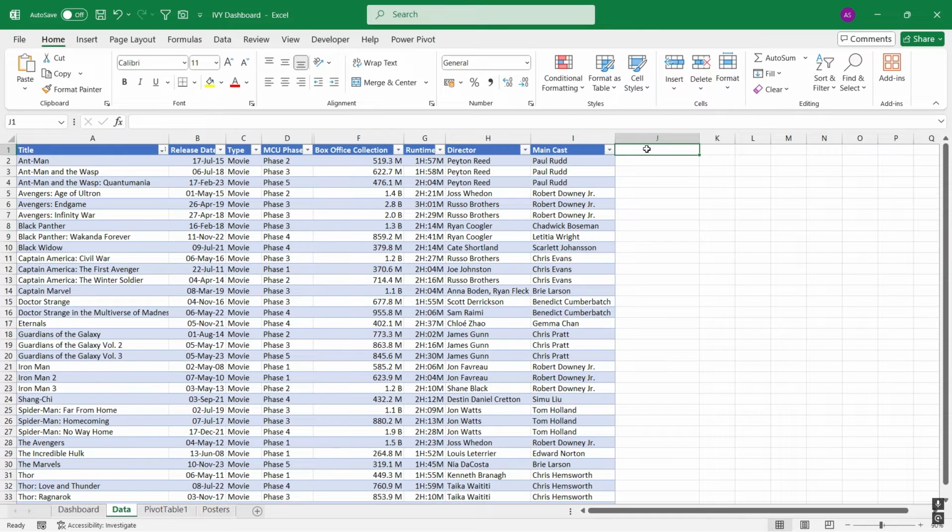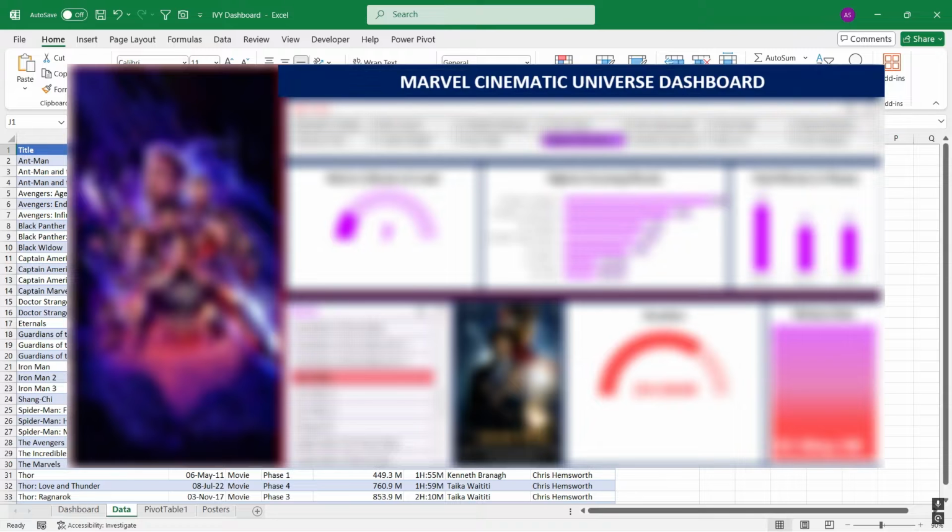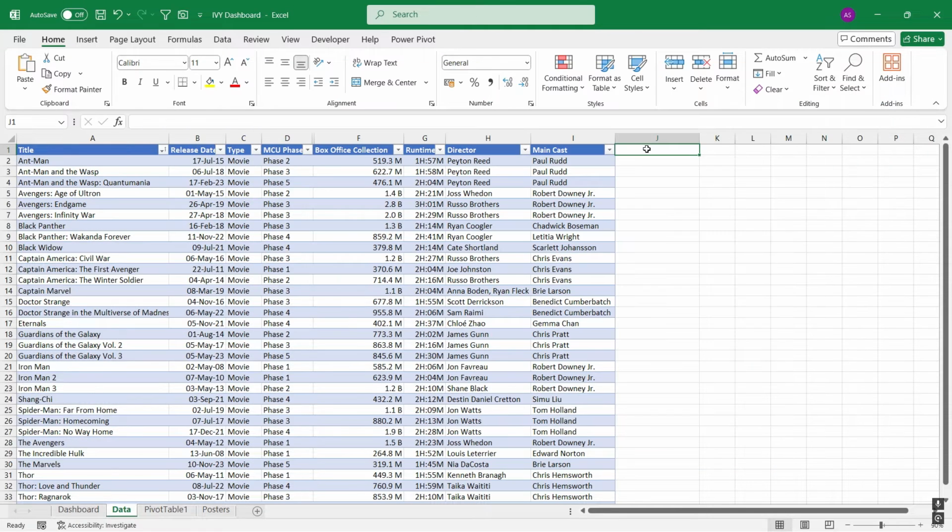Today I want to present a dashboard called the Marvel Cinematic Universe Dashboard. If you are a Marvel fan, then this dashboard is going to blow your mind. Today we will explore some amazing insights into Marvel movies, including top grossing films, actor contributions and much more. So stay tuned until the end.